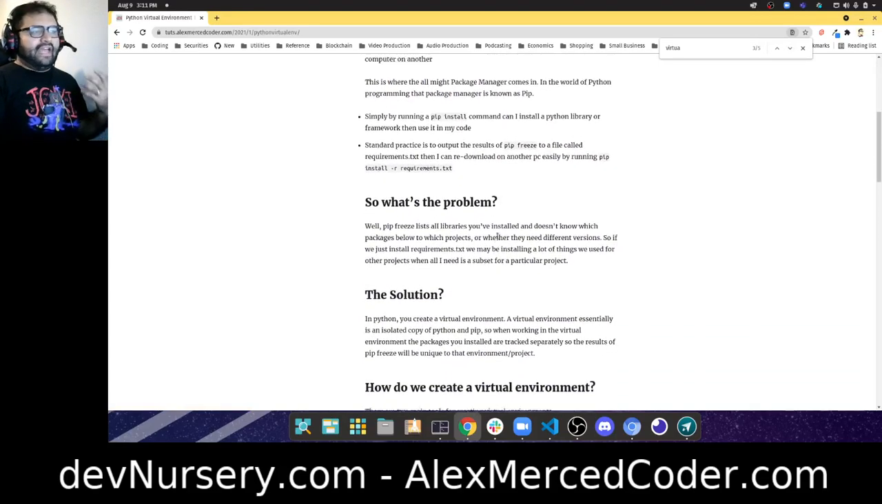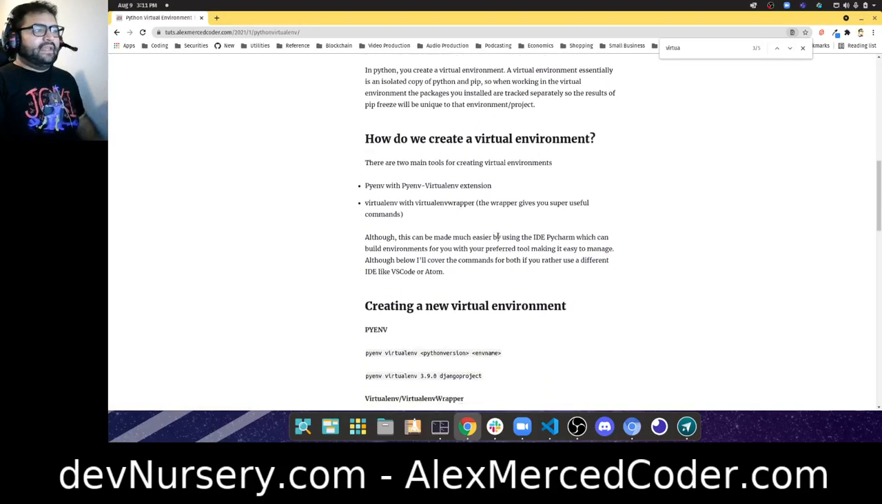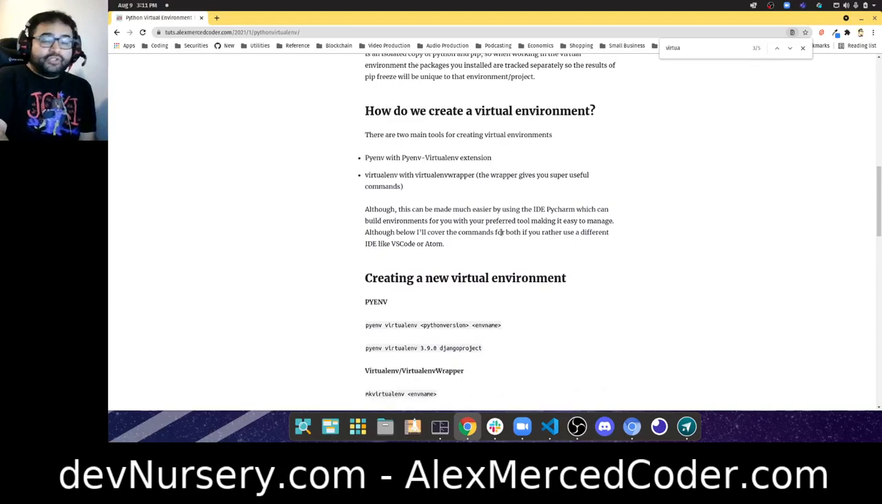Okay, so this is like the beginning. In the beginning, you had two ways of doing it. You had virtualenv, and then you also had PyEnv. PyEnv is not really for virtual environments. PyEnv is a tool to manage Python versions. So PyEnv, which I highly recommend installing if you haven't already, allows you to switch between Python versions, because sometimes you need to work with an old library for a particular project.